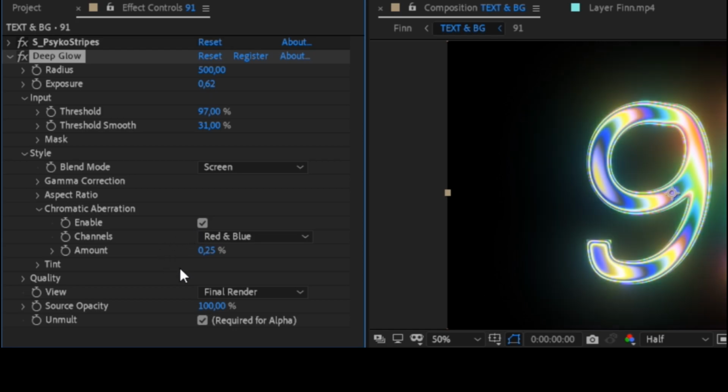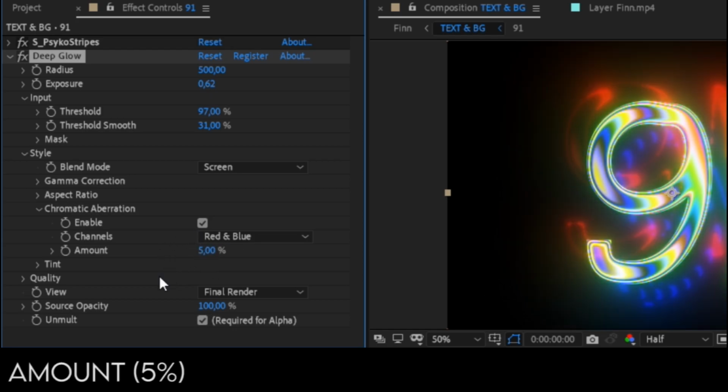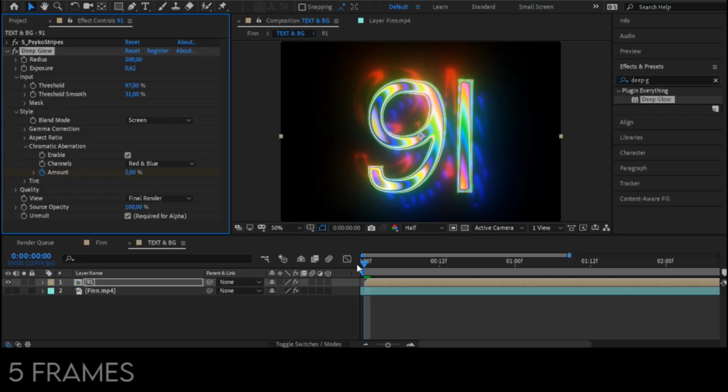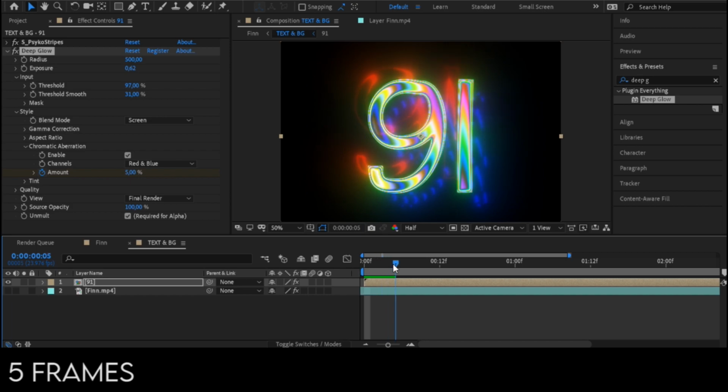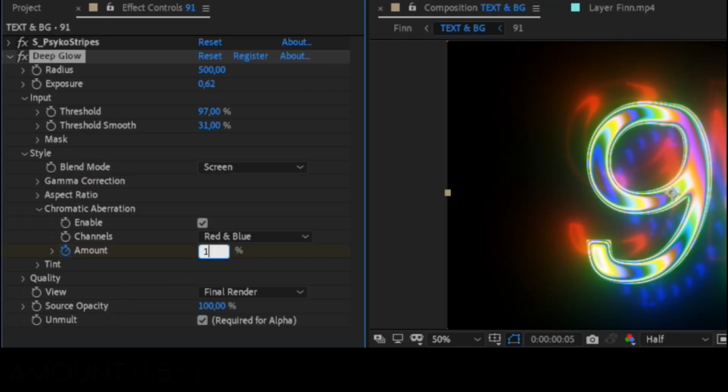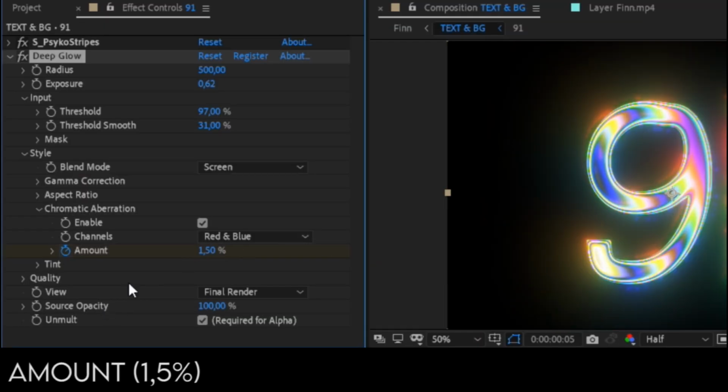Enabling chromatic aberrations. Amount set to 5%. Setting the keyframe. Moving forward to 5 frames. Set to 1,5%. Expand the tint parameter.